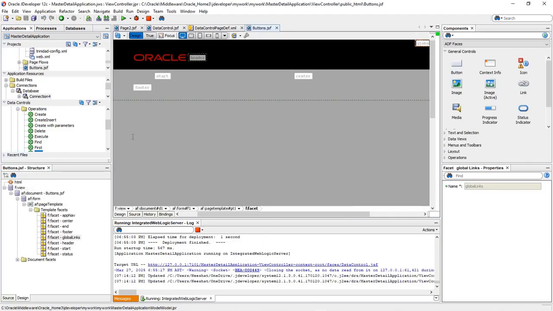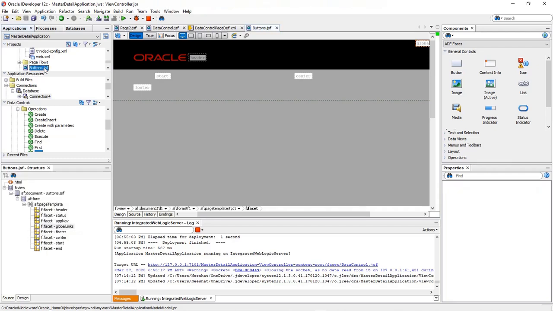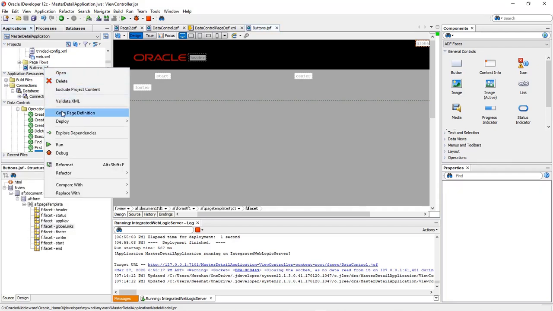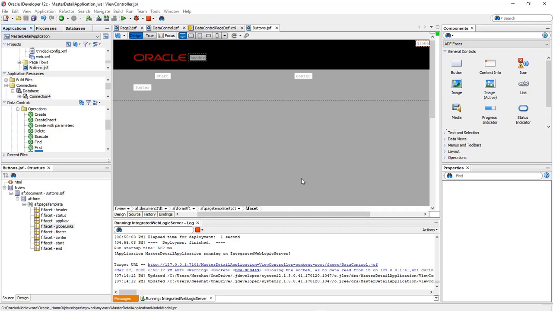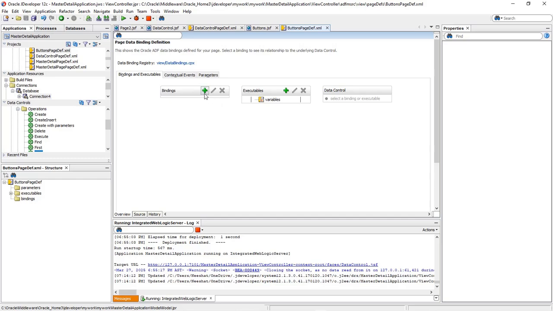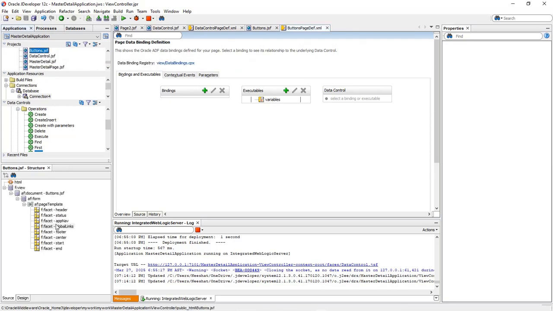When we are creating the page, right click and go to page definition. It says, this page doesn't currently have a page definition. Do you want to create a new one for this page? If you say yes, it will create the page definition. Here there are no tables, nothing, because we didn't drag any data control to our page, buttons.jsf. We didn't bring any view object from the data control. So I will show you how.